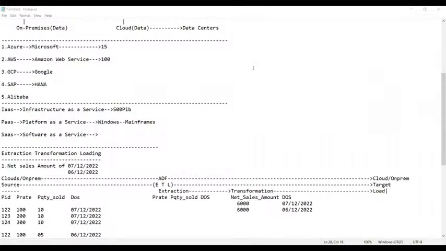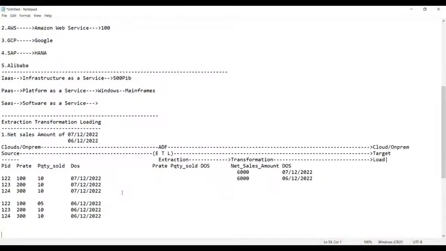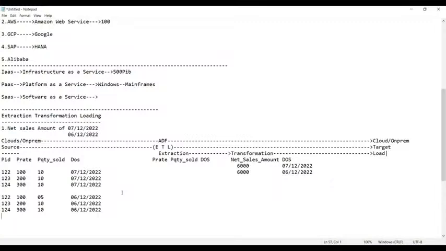Job opportunities, obviously cloud is the future now. Obviously, the job market is very good.